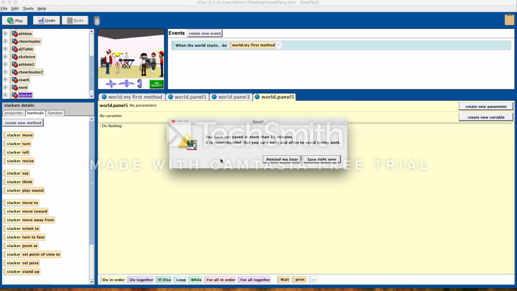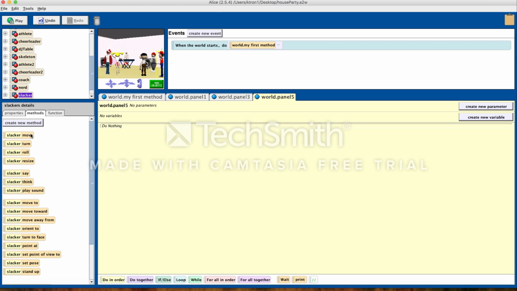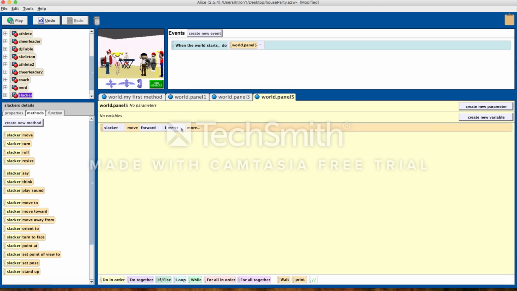When it asks you to save, always try to save. It only takes a split second to save. Let's have the slacker move forward, maybe a meter. Let's see how move forward a meter looks. And he moves forward a meter. It's almost too much, right? So let's make this half a meter.